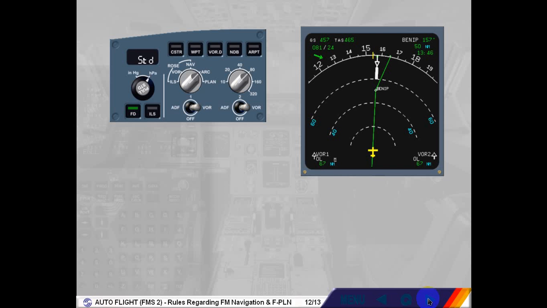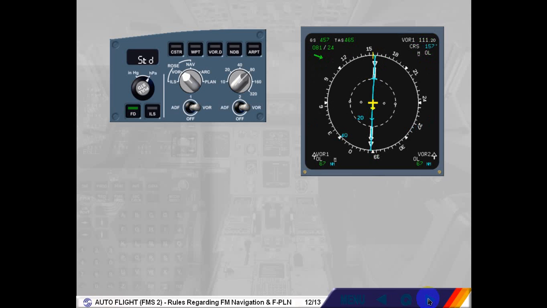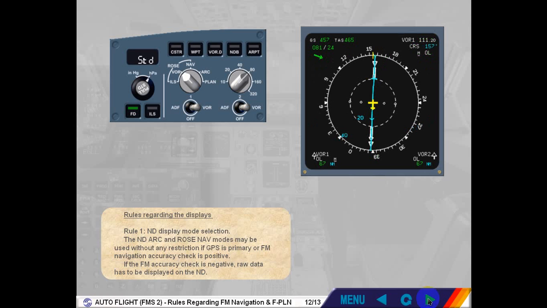Rules regarding the displays. Rule 1. ND displayed mode selection. The ND arc and rose navigation modes may be used without any restriction if GPS is primary or FM navigation accuracy check is positive. If the FM accuracy check is negative, raw data has to be displayed on the ND.